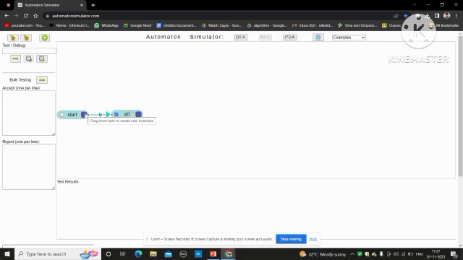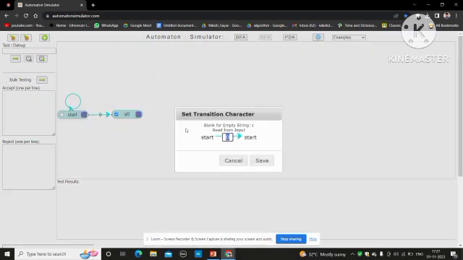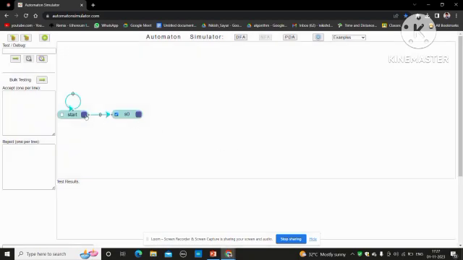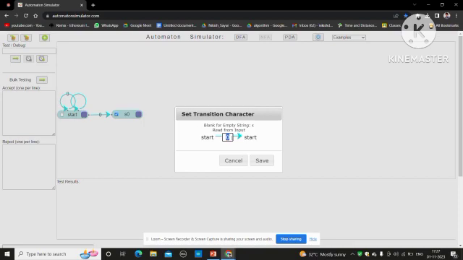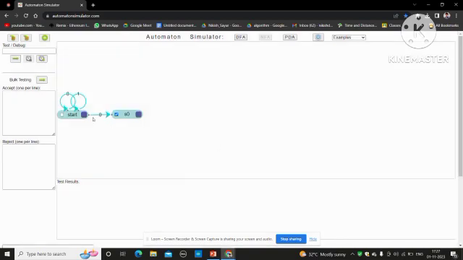Okay, let's think about the previous state. It can be either 0 or 1. So I am going to self loop here and set it as 0. And again, I am going to self loop and set it as 1. Now our NFA is ready. Let's test it.